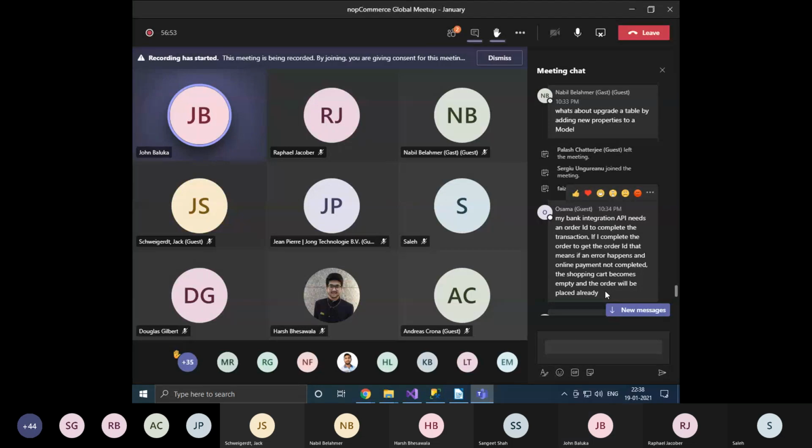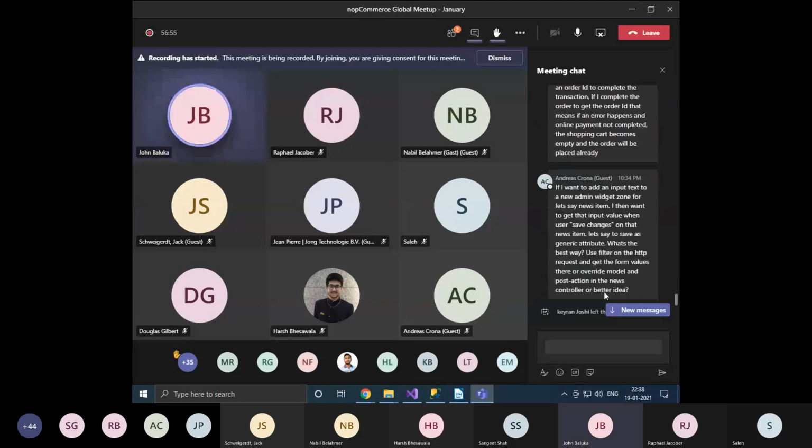Could be. Yeah. If I want to add an input text to a new admin widget zone for, let's say, a news item, and then I want to get that input value when the user saves the news and save it as a generic attribute, what is the best way? Use a filter on the HTTP request.